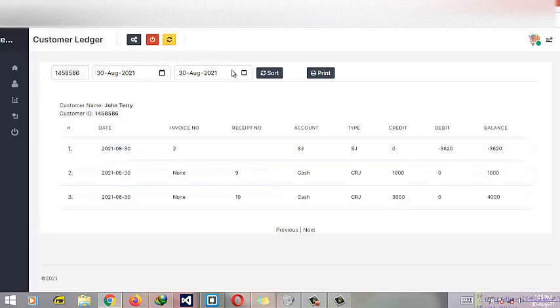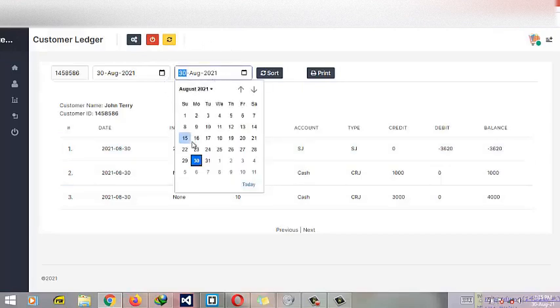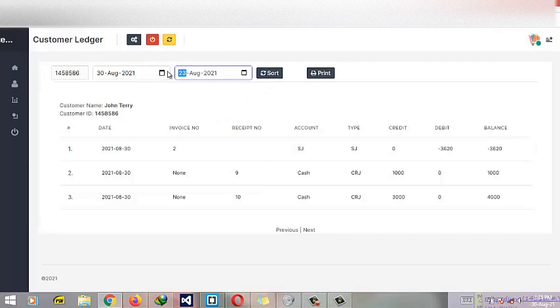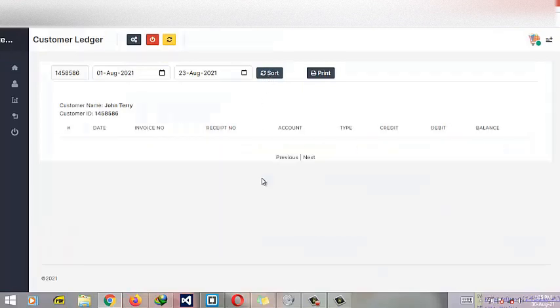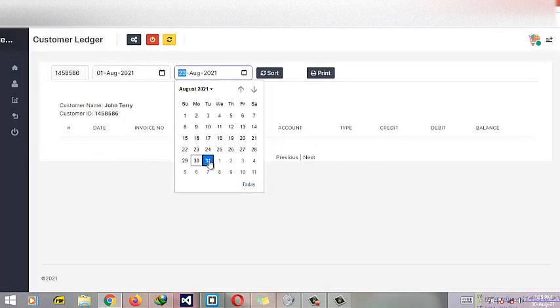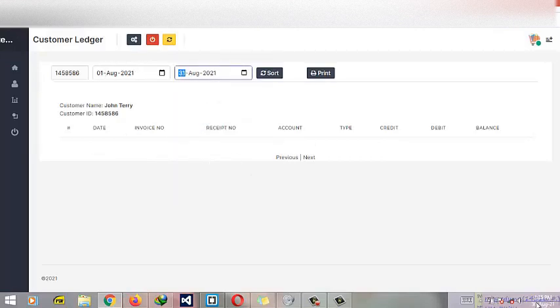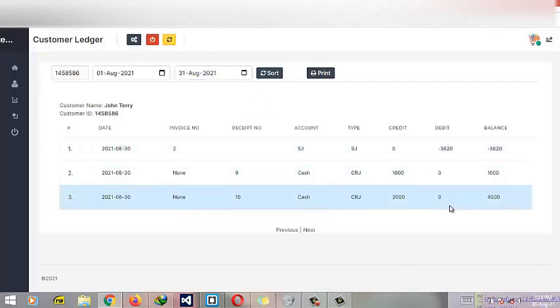Okay, so if I move to transactions that were done on the 23rd of August, for example, or from the 1st of August to the 23rd, it can also show me, see, I haven't done any transaction on this particular day. But if I increase from 1st to the 31st, for example, even though we're still on the 30th, from 1st to 31st, it will show me every transaction that was done on that date, and I can print it out. All right, so that is it with the customer ledger.